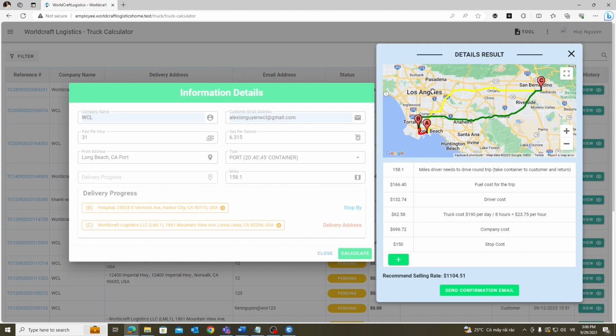Then it's going to pop up all the detailed results, which is kind of the same as the app that we had on our website. We're going to also have the map and all the information that's needed. We can also put in a market price if you want to have another market price for your guests to see if we can sell it for a better price. Then you can go ahead and press send confirmation email.